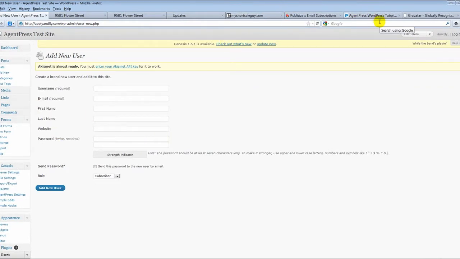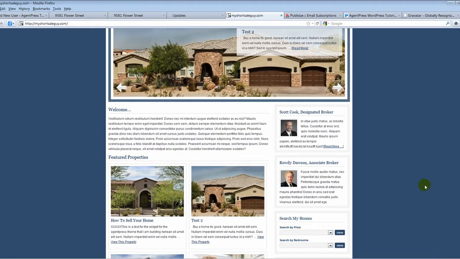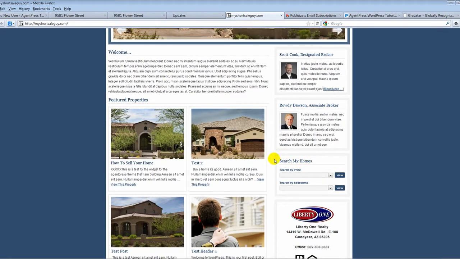Okay, could those all be the same email address? You don't have to have a special one? No, whatever email address you sign up for your Gravatar account with, that's what will pull that in. So it's pretty easy. I think the last thing we wanted to look at was the Search My Homes piece. How does that work?